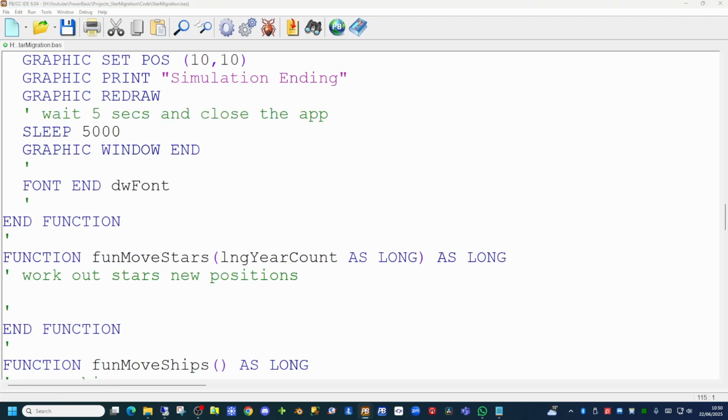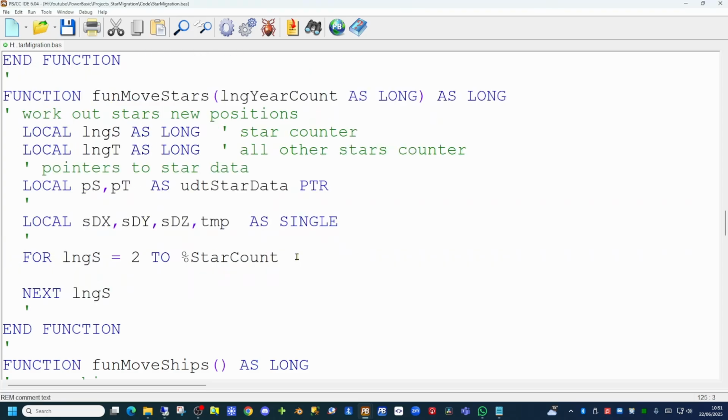So within this function, we're going to be doing a for next loop from the second star to the last star, as the black hole at the centre of our globular cluster will not be doing any moving. So we're going to be creating a local variable called S. This will be our star counter, and this will be a nested for next loop, as for each star we have to check its interaction with all the other stars, including the black hole.